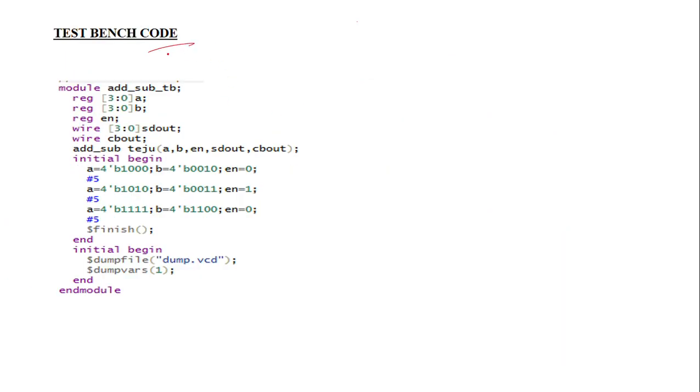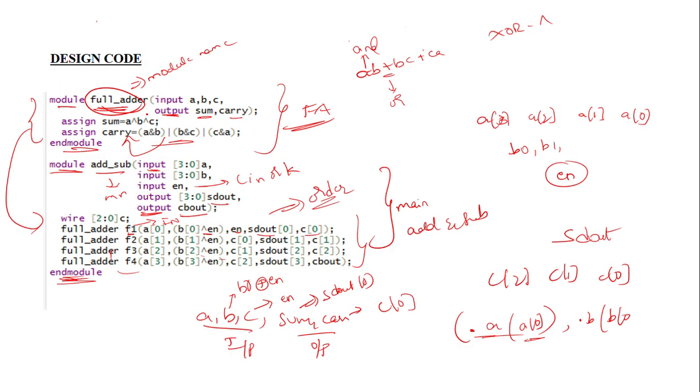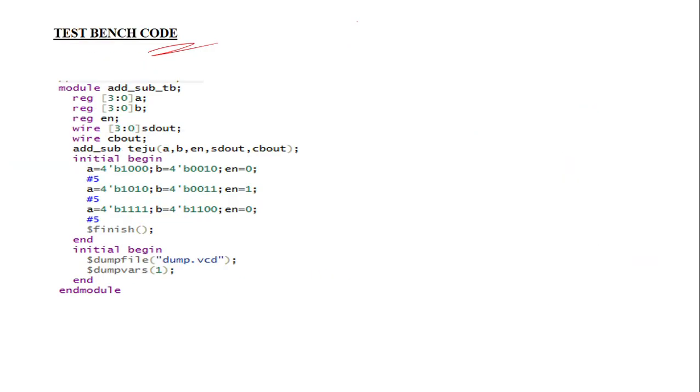Next, the test bench code. There is a confusion, because there are 2 modules in the design code. For which module should I write the test bench, the full adder or the Adder-Subtractor? Just remember what you are going to simulate. The main design is the Adder-Subtractor, so only that code needs a test bench. There is no need to write a separate test bench for the full adder, since it operates inside the main design. We simply write the test bench only for the main module.